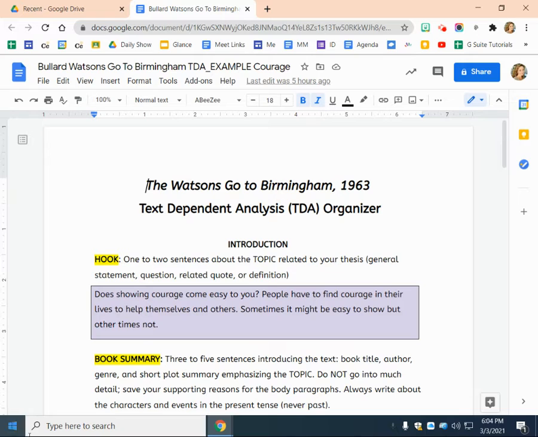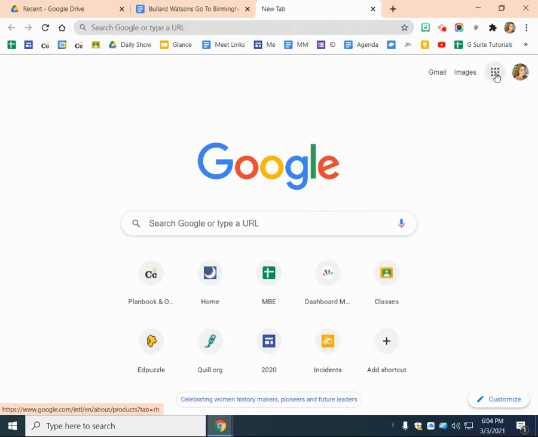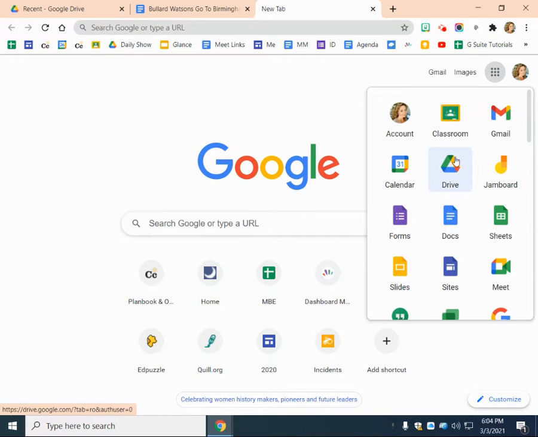What you should have is your completed organizer. Go ahead and open up the document that I shared with you in the most recent assignment in Google Classroom. I gave you a final draft document. Go ahead and open that up. I'm going to open up a document for myself. Pause the video until you get yourself organized.